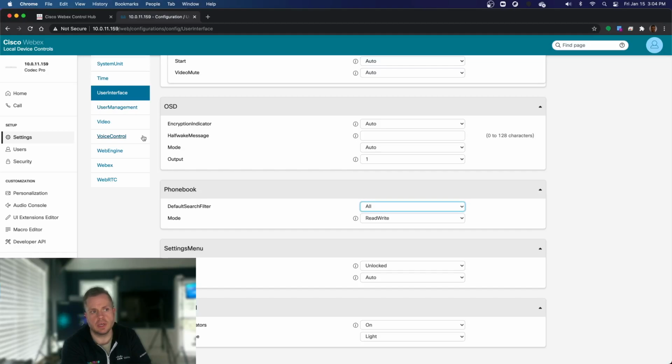Real quickly, just to show you, I'm going to go here. This is actually a different codec. This is a Codec Pro that I have over here. But if you'll notice that I'm under settings and I go back to that same area, user interface, and here's the Phonebook default search filter. So here I can change it to people or rooms. Same thing that I did in Control Hub, apply that, and that will also work that way.